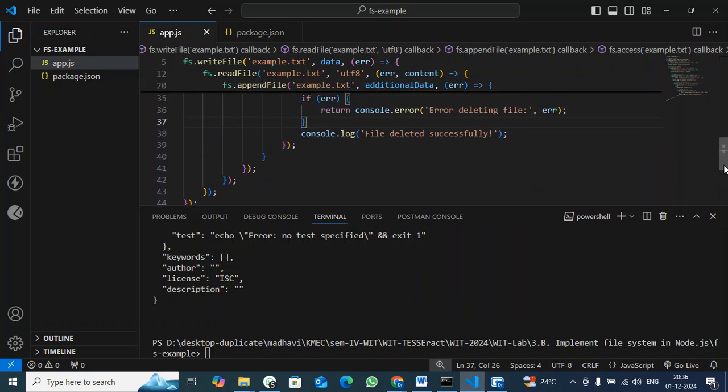We have seen appending to a file, writing to a file, accessing the file, deleting the file. The methods we have seen. Now combine all operations in app.js, write everything in your app.js. So the complete program you write in app.js.